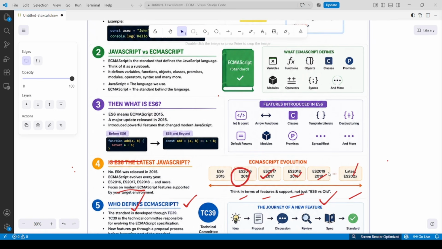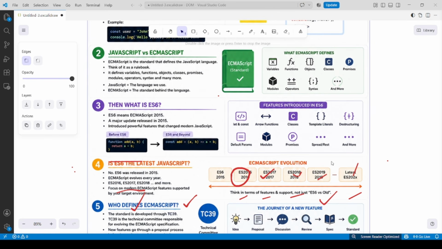So today, don't think I'm learning ES6 JavaScript. Instead, think I'm learning modern JavaScript and the ECMAScript features supported by my target environment. That's a much better way to think as a professional developer. Okay. Now, who defines the ECMAScript? Who's the person taking the responsibility to define that ECMAScript?